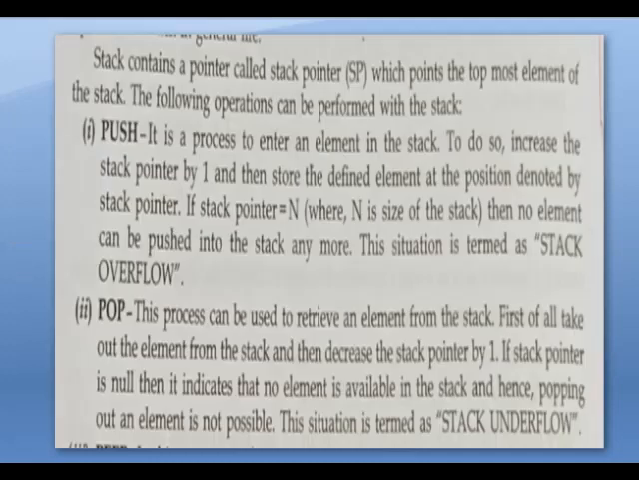Next, stack contains a pointer called stack pointer. It is indicated as SP, which points to the topmost element of the stack. The following operations can be performed with the stack. So what are the operations performed with the stack? Push operation and pop operation. Push means it is a process to enter an element in the stack. Okay, we are filling the stack with the elements, that is called push.